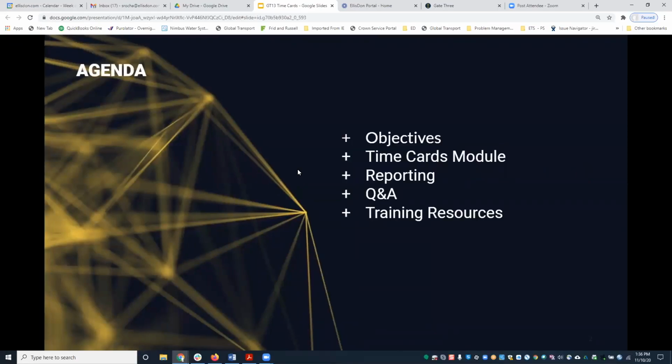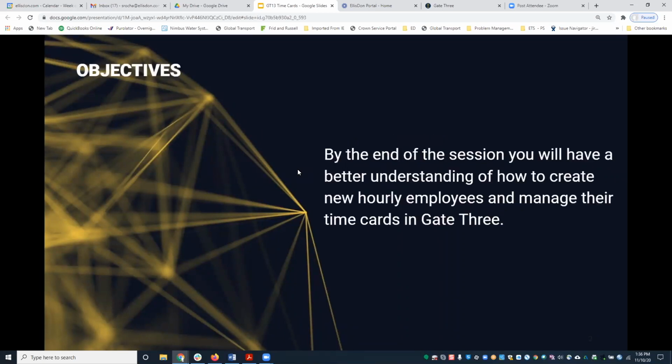So these are some of the objectives. We're going to go through the time cards module, the reporting module, any questions, and the training resources. So by the end of the session, you'll have a better understanding of how to create new hourly employees and manage their time cards in Gate 3.